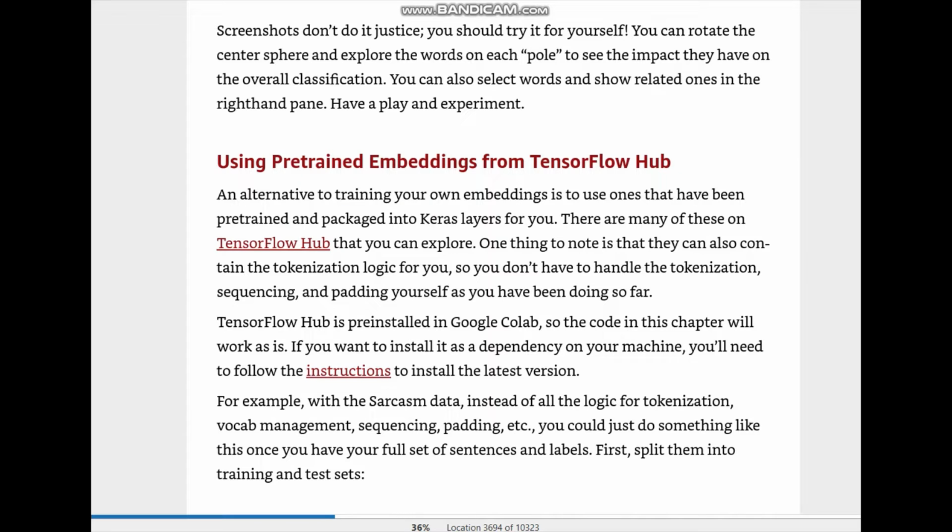Screenshots don't do justice, so try it for yourself. Then, using pre-trained embedding from TensorFlow Hub. What is that? Till now we were just writing the embedding line of code in a model by ourselves. What if we have a pre-trained embedding that we can just get from TensorFlow Hub and use as it is in our whole model and not write it on our own, right? And it is actually pre-trained on more data than we have, so it might affect our own model and it might reduce overfitting that we were not able to do in the previous thing.